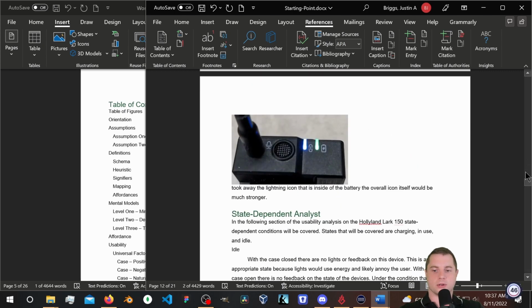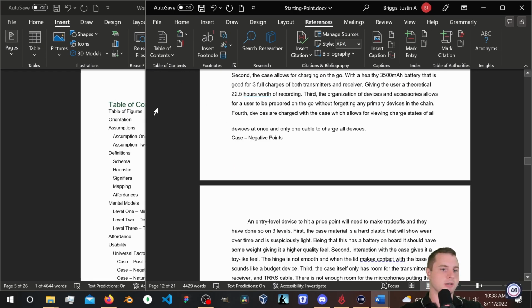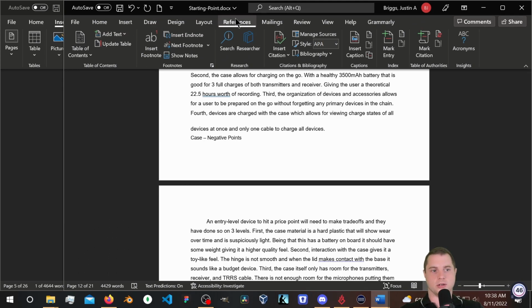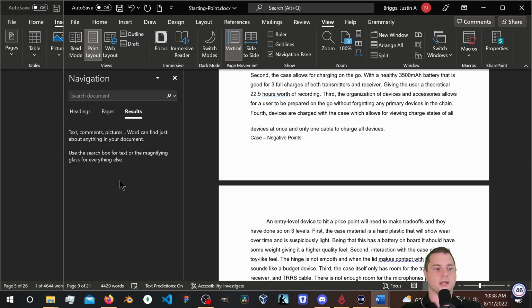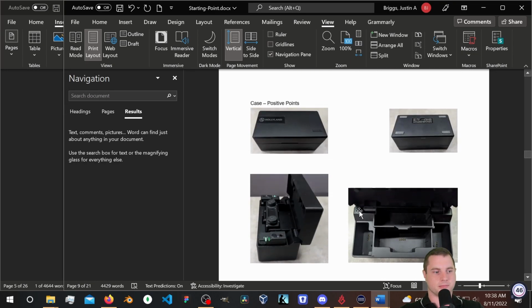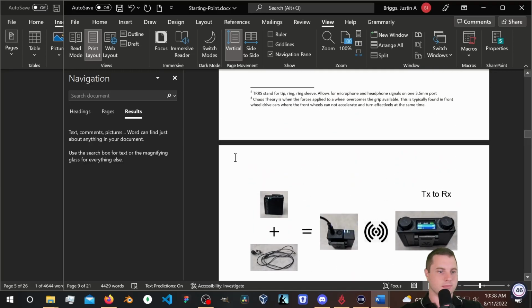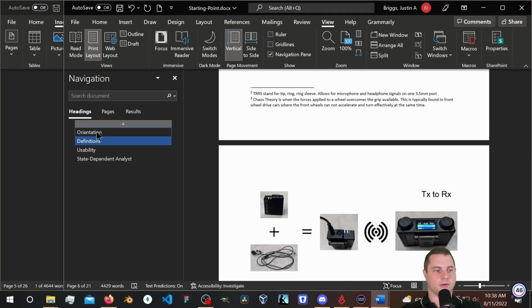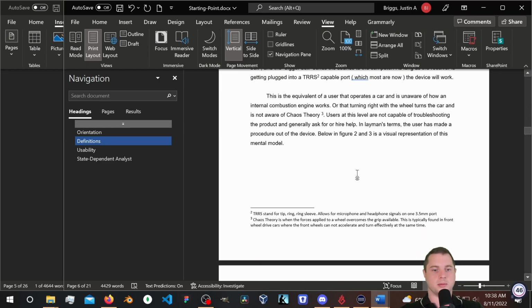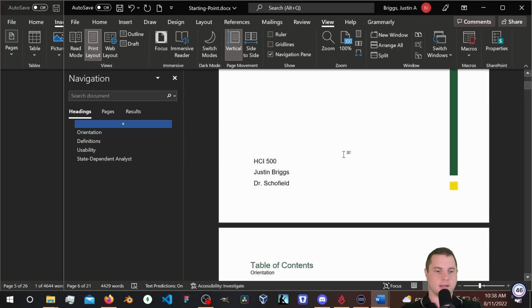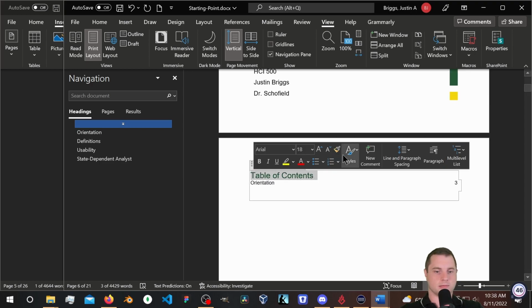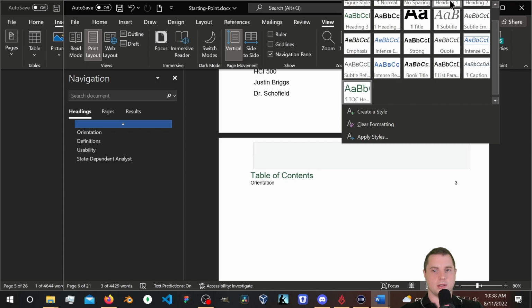Okay, so we're going to head back up to table of contents here. What I'm going to do, because I'm going to be jumping around a lot, is view. I'm going to come over here to this view tab, and I am going to show navigation pane. Awesome. I'm going to come over to headings, orientation, and so on. I forgot to add heading to my table of contents. Styles, heading.